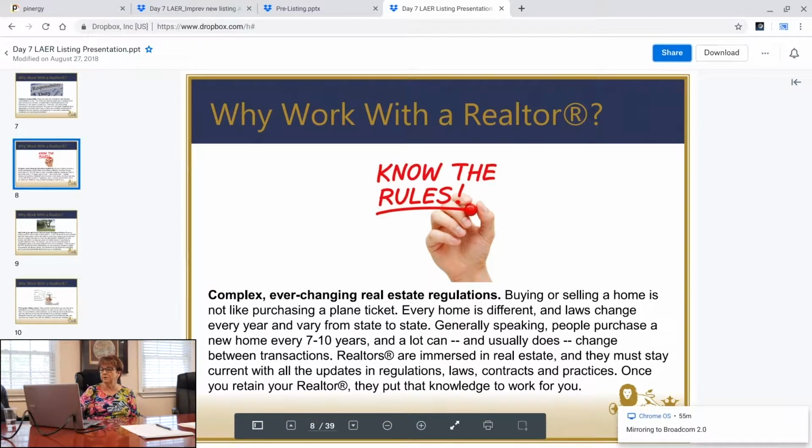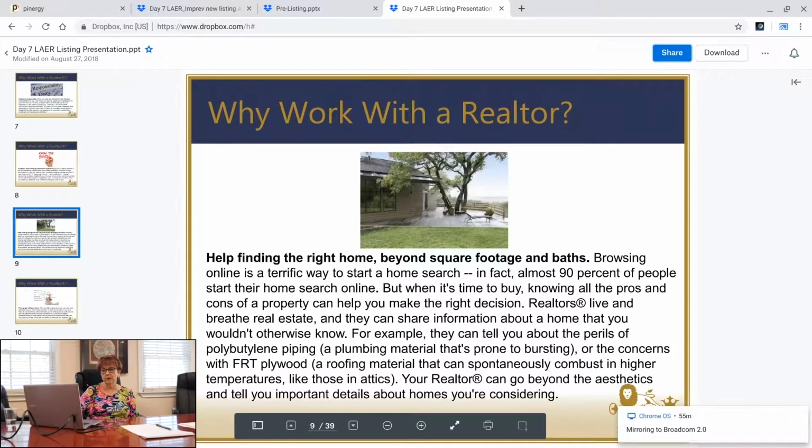Realtors are immersed in real estate. They must stay current with all the updates and regulations, laws, contracts, and practices. Once you retain a realtor, they put that knowledge to work for you. Helping find the right home beyond square footage and beds. Browsing online is a terrific way to start, but when it's time to buy, knowing all the pros and cons of the property can help you make the right decision.